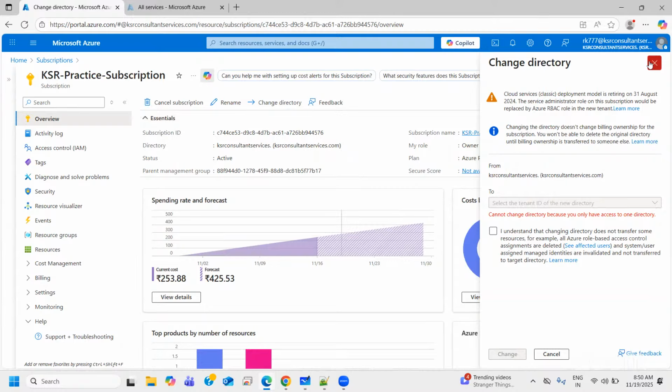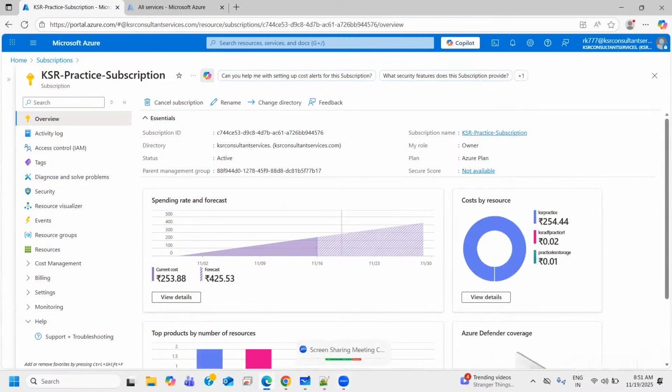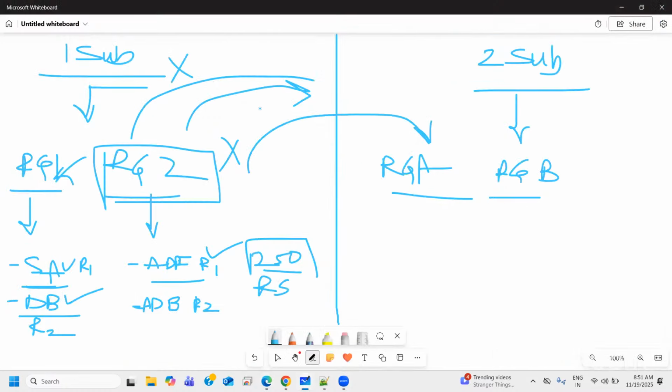So movement is all flexible. That's how clouds work, and this is not only with Azure, but for all the clouds. Every cloud has similar functionality. So again, any questions on subscription, resource group, resources, access level at the 3 different levels: subscription level, resource group level, or individual resource level?